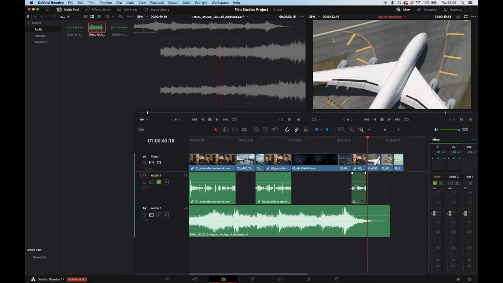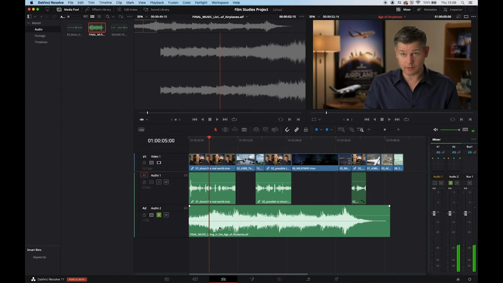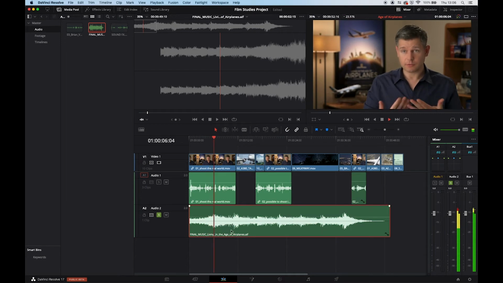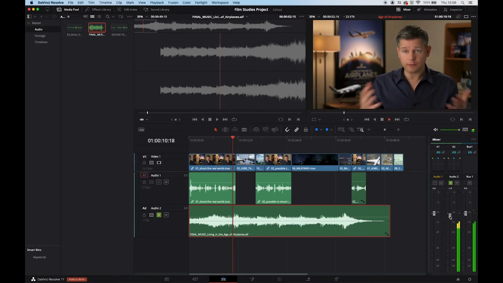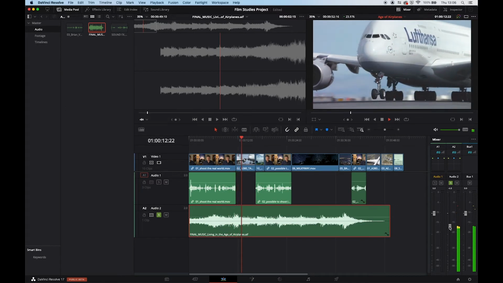So now let's solo our music track and level that out. So let's start by pulling down the level on the track. That's still got a bit to come down, so let's use a different technique. Now using the mixer interface, we can adjust the level of an entire track by using the fader that's next to it.